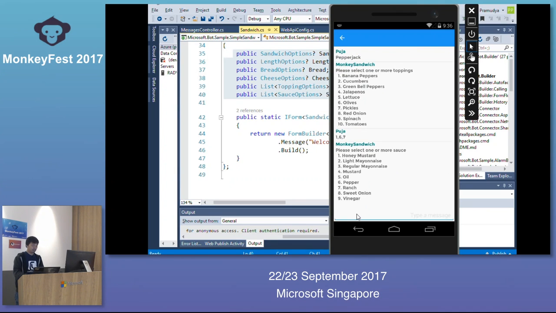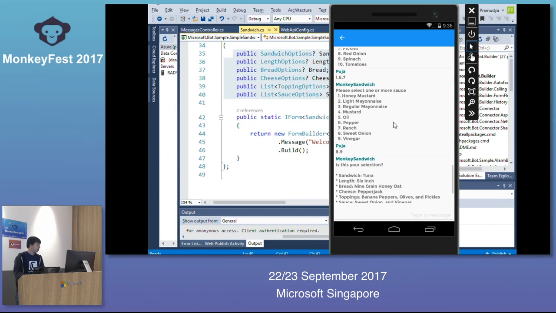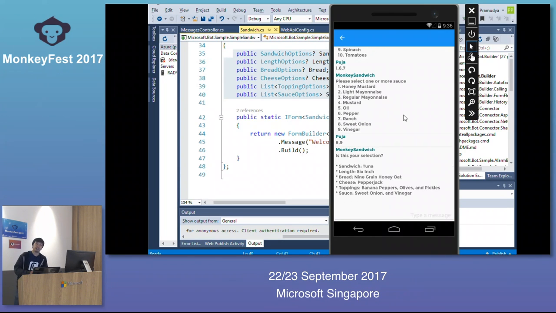Sauce, 9 and 9. Okay. Is this your selection? At the end of the interaction, the bot will ask you to confirm whether this data matches your request. As you see, we can easily build both services in our Xamarin applications.